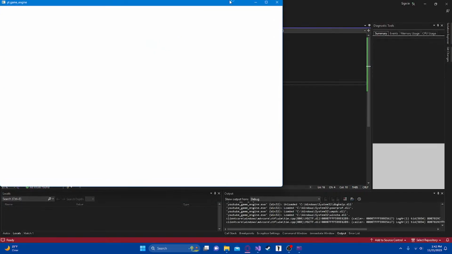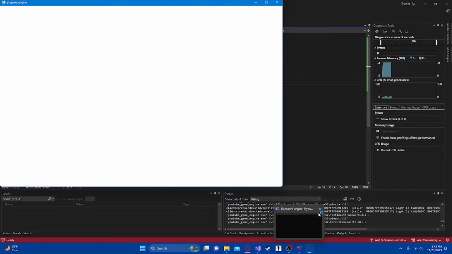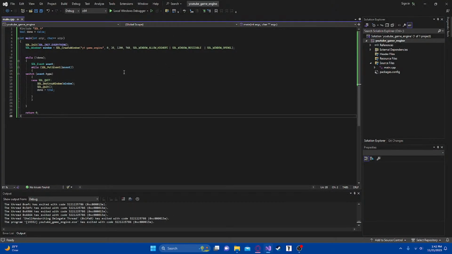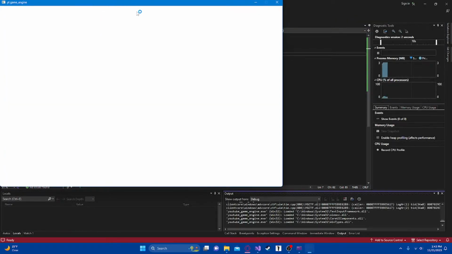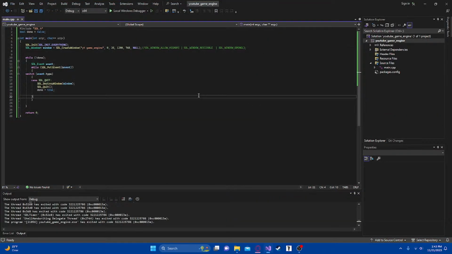Do these work? Is there something wrong with the context? Maybe we don't need any flags right now? I don't know. I really honestly do not know. Let's null this and then comment this. And compile.